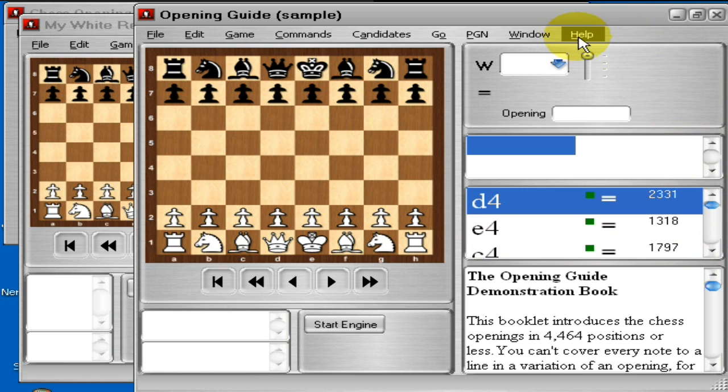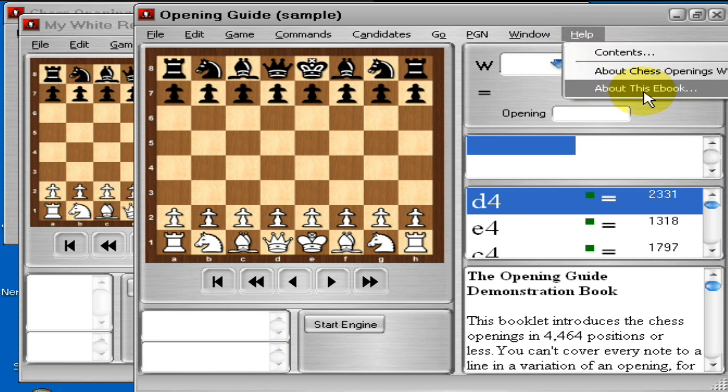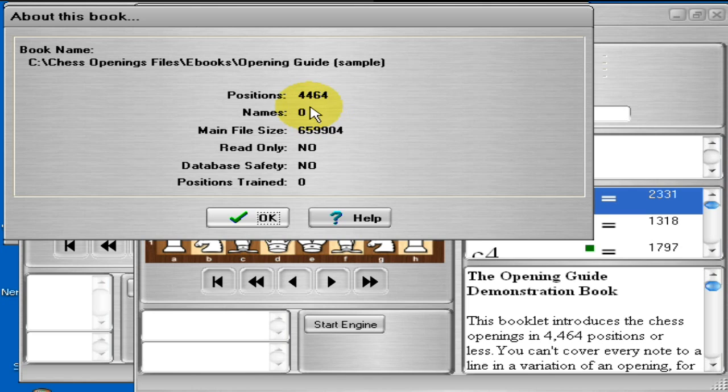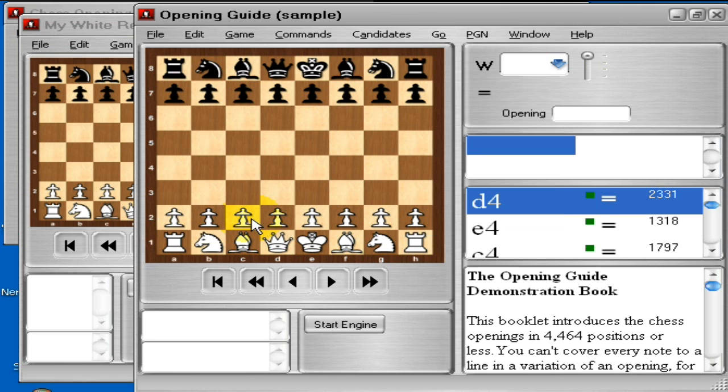Now this particular ebook has 4,464 positions in it on all kinds of openings, and that's what I'll use to try to carve out an opening repertoire. If I'm a beginner, this is definitely the way to go.